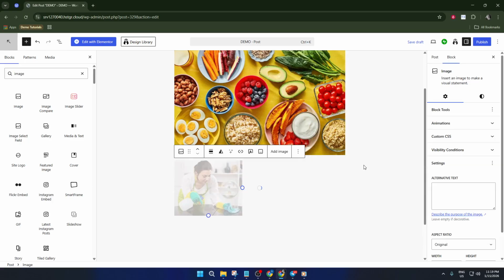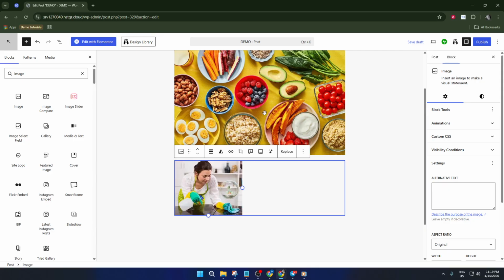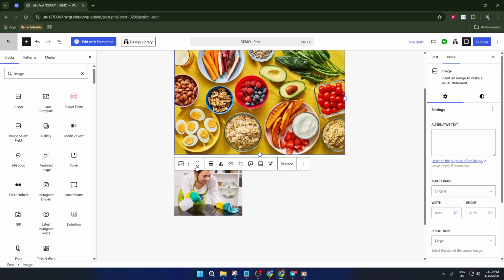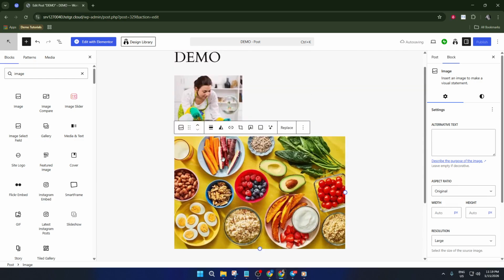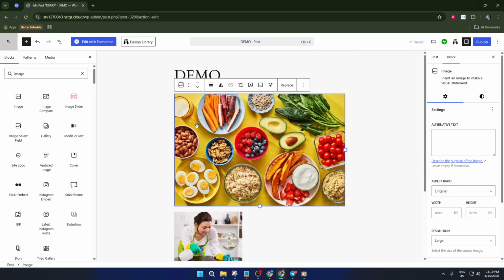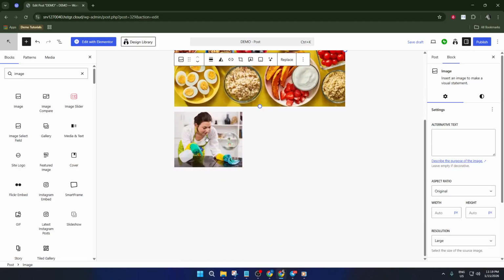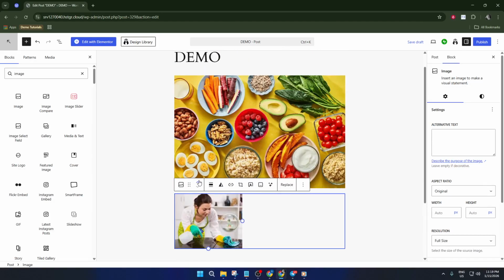But what if you're moving an image a bit farther, maybe from the top to the bottom of the page or between sections? For that, WordPress gives you a super handy drag and drop option. Let's give that a try. First, make sure you're in the editor and you've selected the image you want to move.